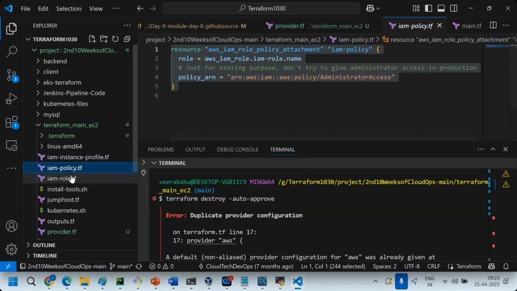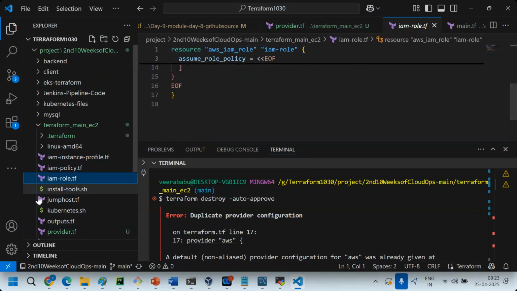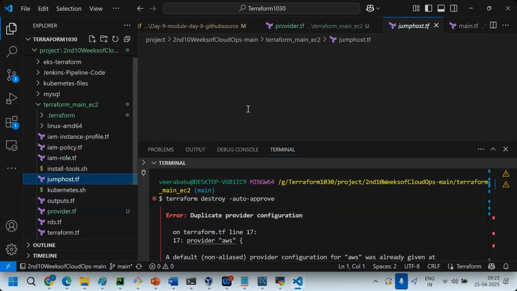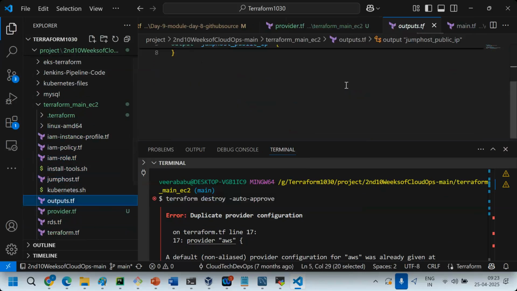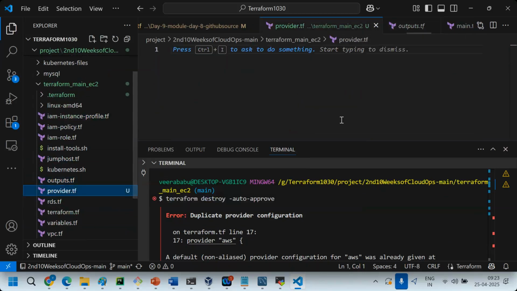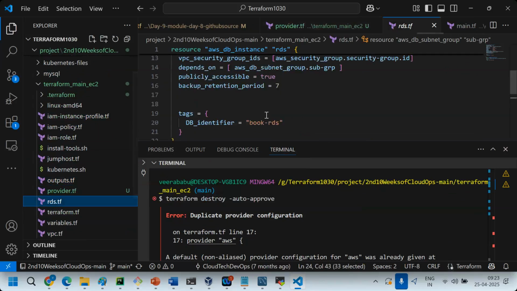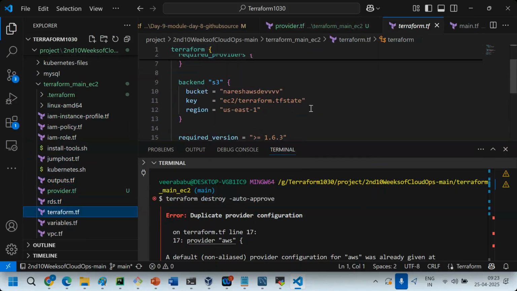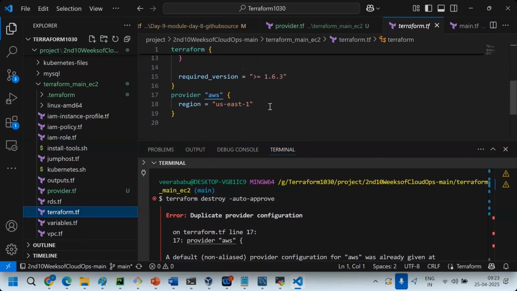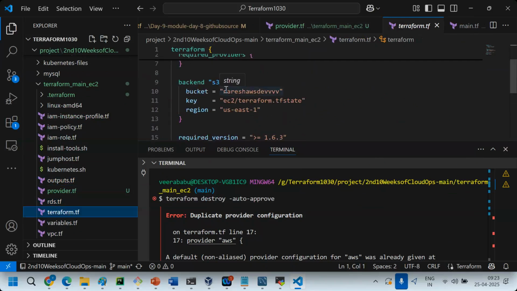Is the S3 bucket there? Let's check. No. Hmm, this is the problem. Okay, so for the backend I'm giving this name, but this bucket is not available, right?